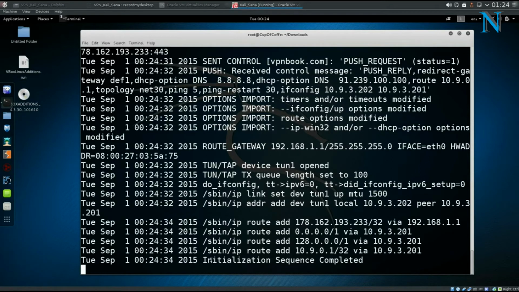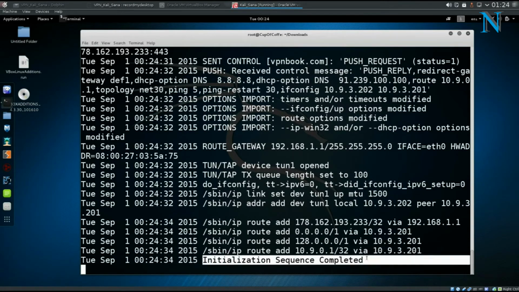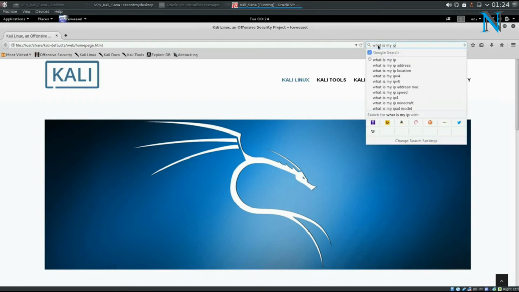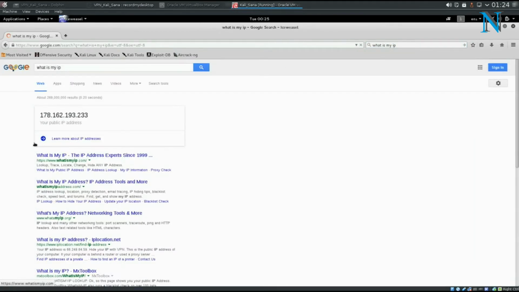It says here initialization sequence completed. That is what we were looking for and waiting for. Now let's go ahead and start up our browser. And let's type in, what is my IP? Okay, so it says that my public IP is this one here, 178.162.193.233. And let's see, where will that IP put me?